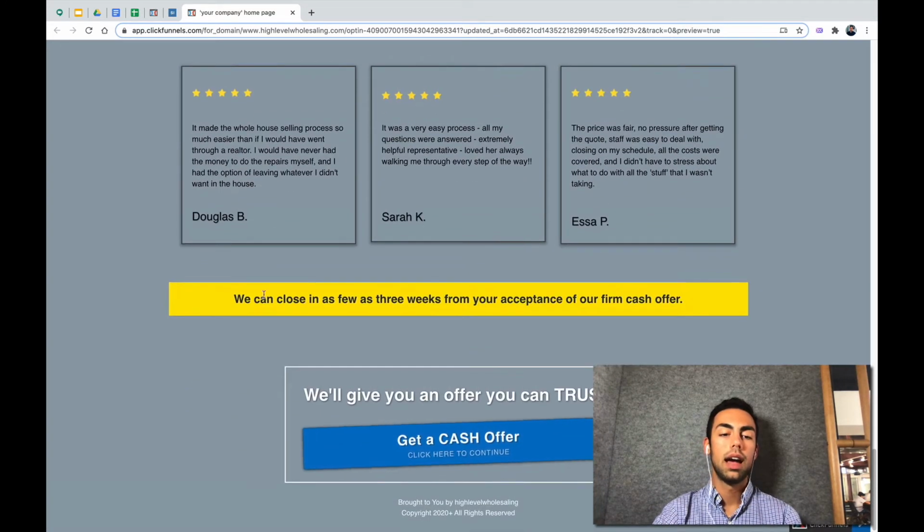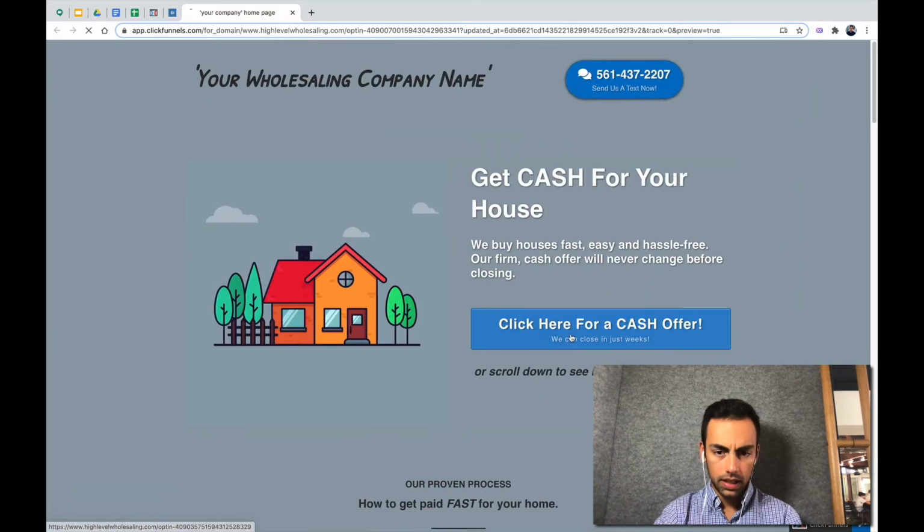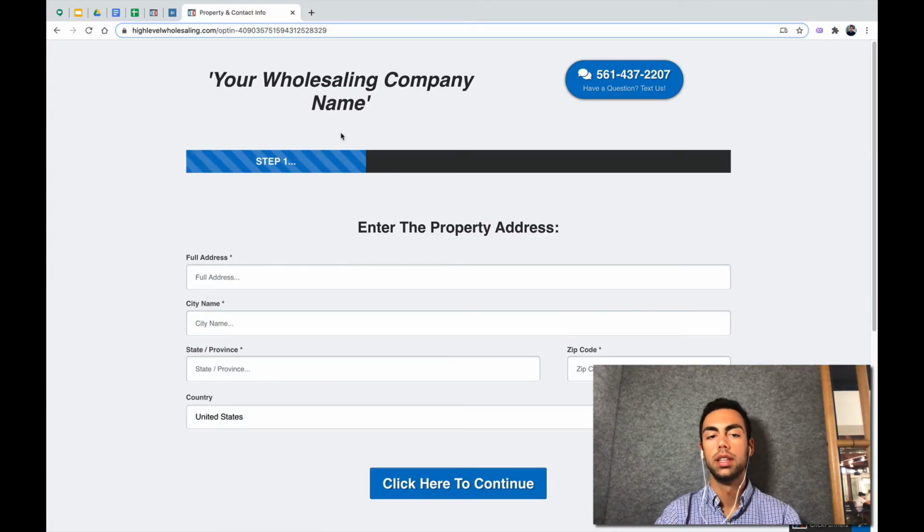So I also have right here, we can close in as few as 3 weeks from your acceptance of our firm cash offer, and then one last button. We'll give you an offer you can trust. Click for cash offer. So if someone makes it through this entire landing page and clicks right here on a button, any of the buttons really, they're all going to lead right back here to this property info capture page. So a couple things I did on here just to kind of give you my logic of how I created this. Obviously, company name right here.